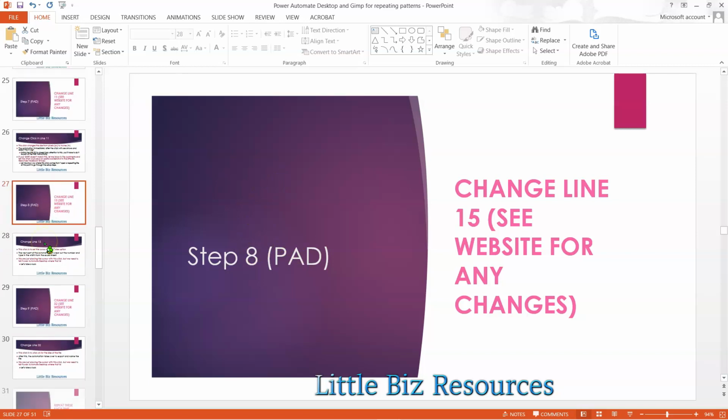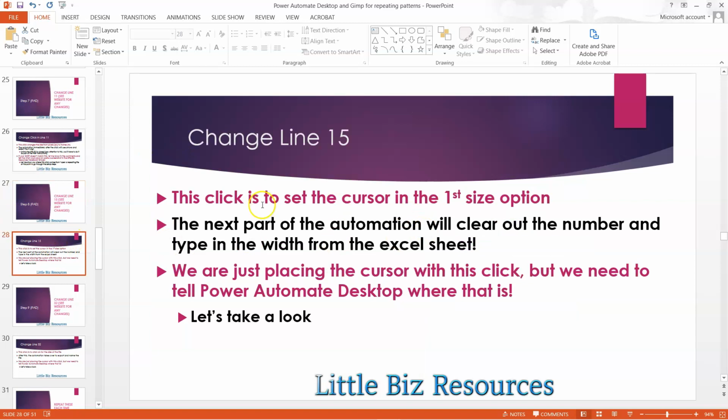Again, check the website for finalized things, but again, this shouldn't change too much. So line 15 is to set the cursor in the first size option. Okay. Now again, this is because it doesn't connect with the UI, so we have to tell it to click to find the information that we want. It's because it's not built in. We're doing something beyond what most people would do with this. It's just the way it is.